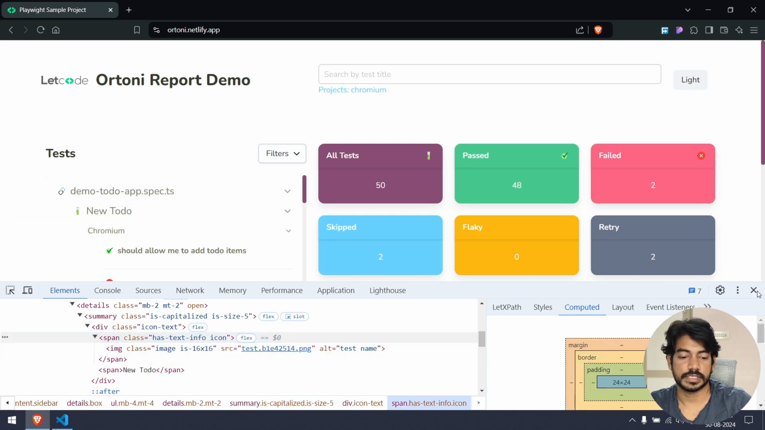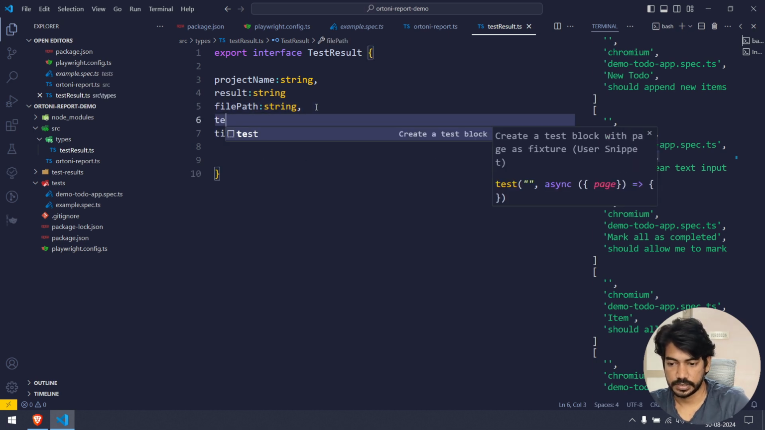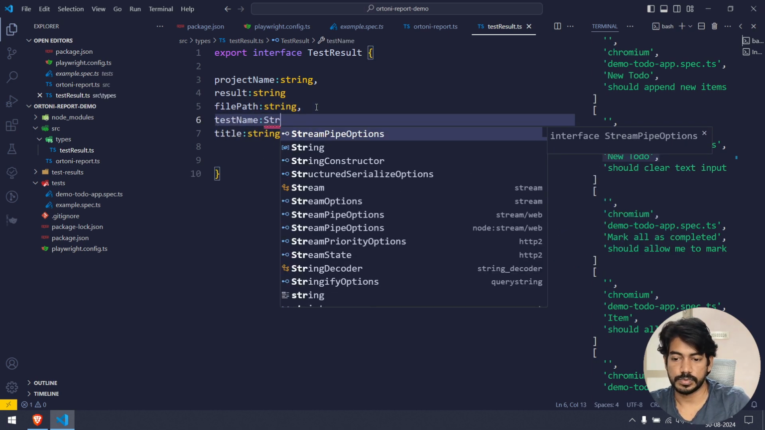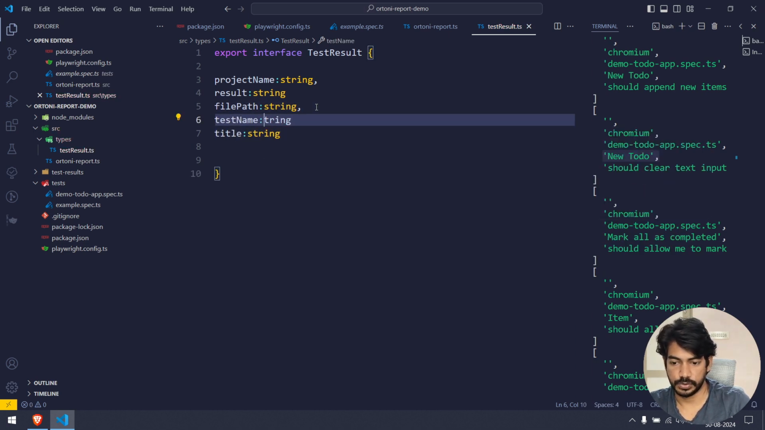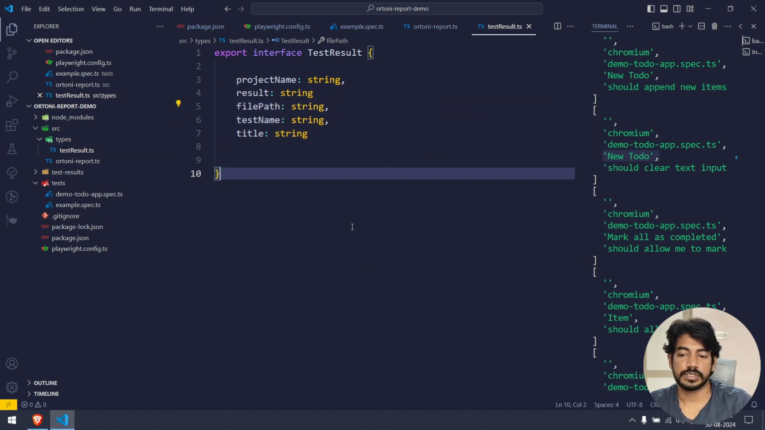This one is the test name. Okay, so let's make it like test name, and this is going to be of type string with lower. Yes. Okay, yeah, so we got this.